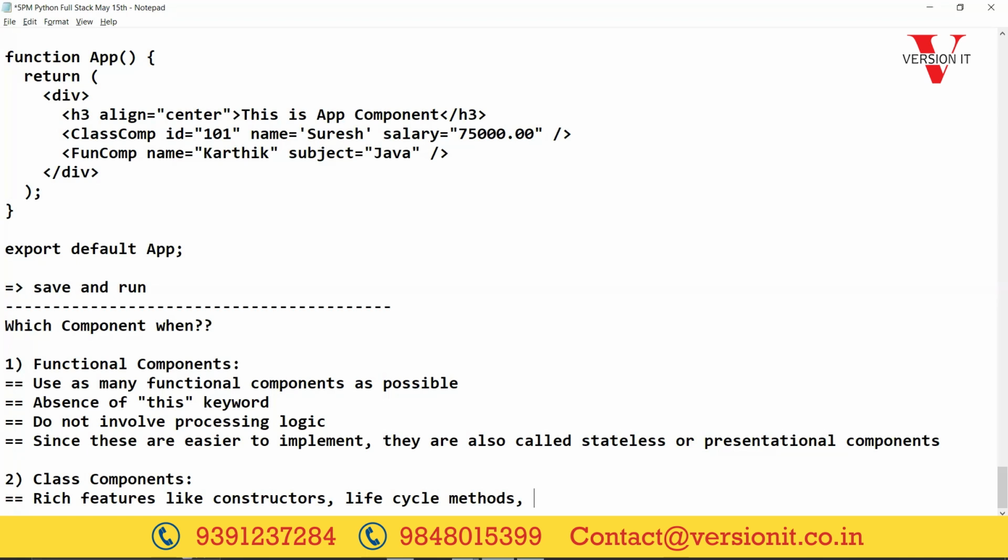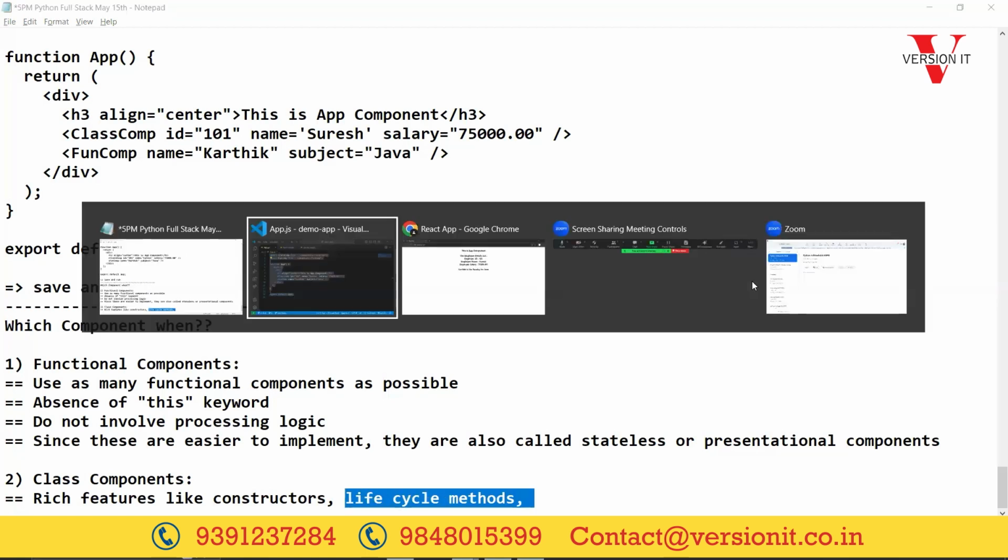At each stage, we can specify a particular behavior. Meaning, while initializing the object, what should be done? Whenever there is some change in the data, what should be done? Or when the object is going to be destroyed, what should be done? Like that, at different stages, we can do different implementations.